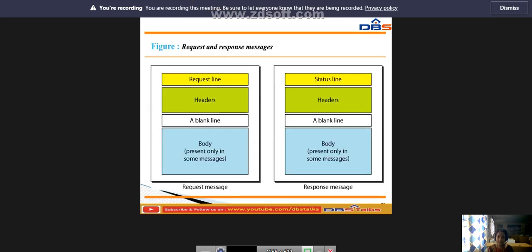So this is the diagram of the request and response message. How will the message look? This is the request line. Whenever I am sending a message, it is a request message. On the left side I have the request message, and on the right side I have the response message. In the request message, what type of information do I have? This is the request line, headers, a blank line, and a body, which is present only in some messages.